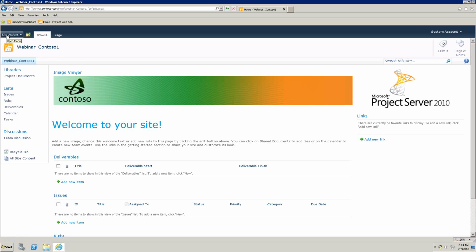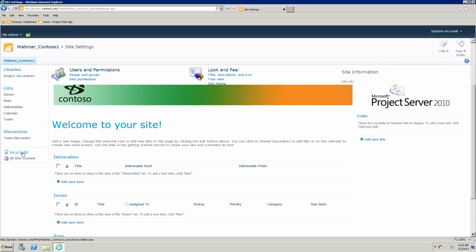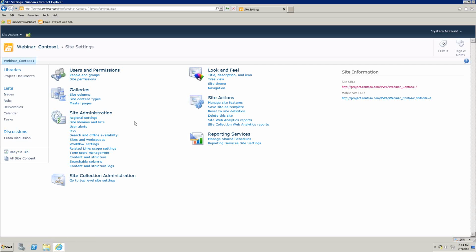Again, we go to Site Actions, Site Settings, all the way down at the bottom. This brings up a menu with a bunch of hyperlinks in it, and the place that we want to go is Save Site as Template. It's under Site Actions. So we're saying this site that we've created, it's not associated with any Microsoft project schedule. We've modified it. We're now ready to save it as a template. So I'll click on that.